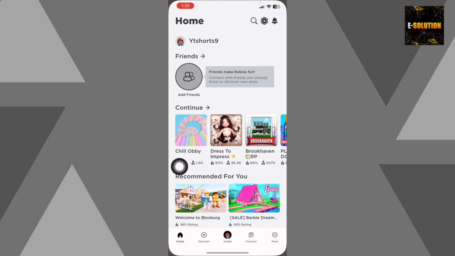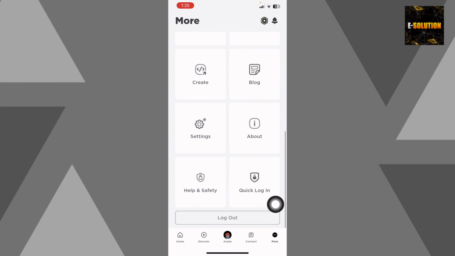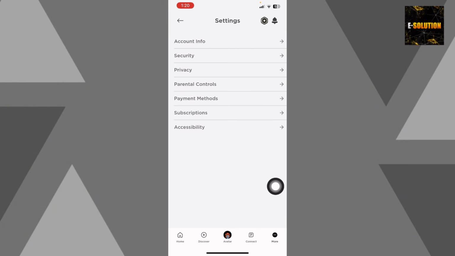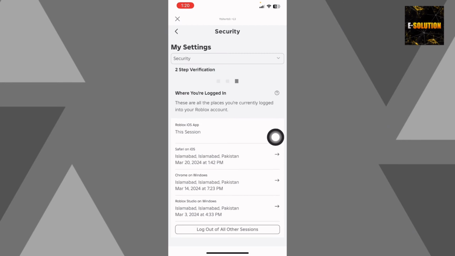First, open your Roblox app and then you have to click these three dots on the bottom right corner, and now you have to scroll down and choose the settings option, and then you have to click this security option, and it's going to bring you to this page over here.